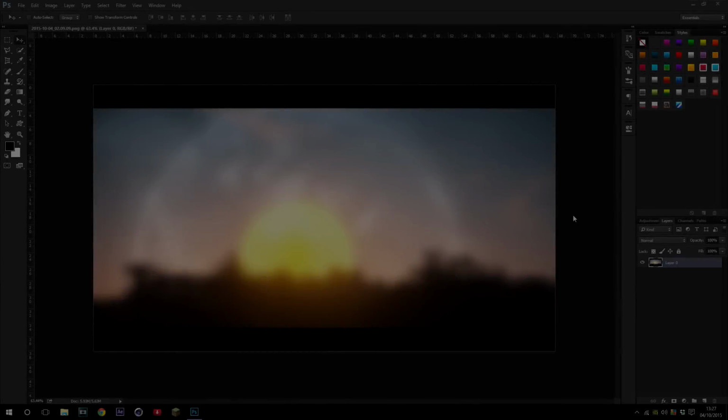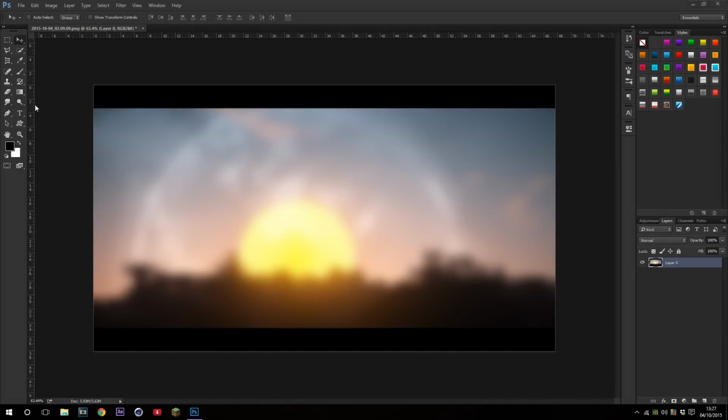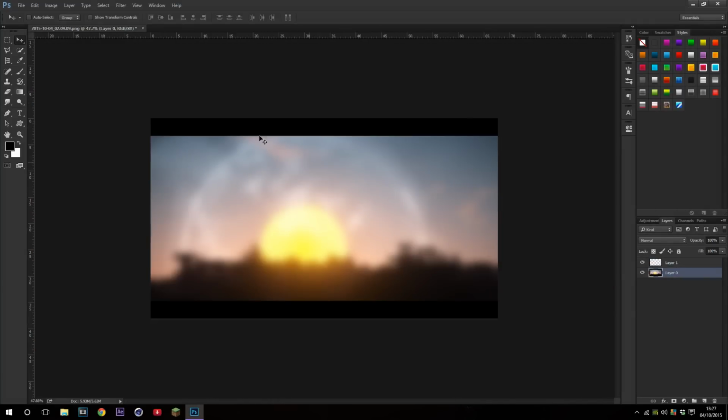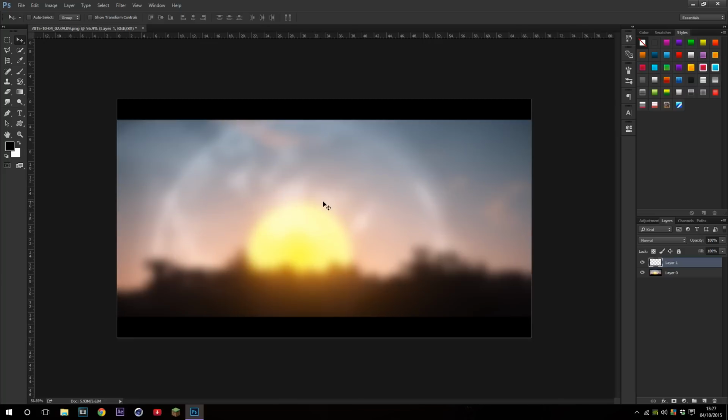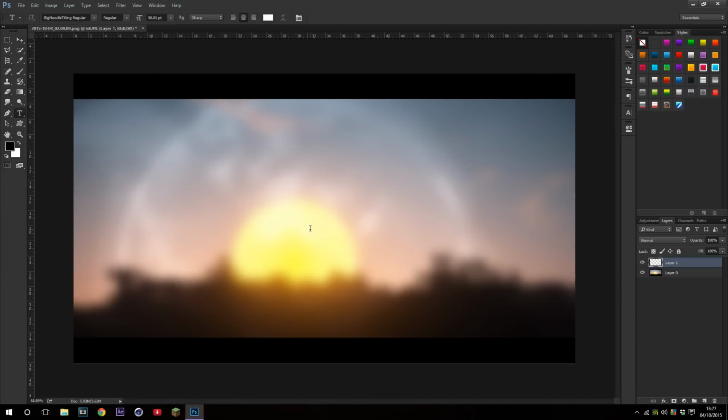Alright, so first of all, what you want to do is basically just create a new layer. I just have this background on here so you have something to work on. So let's just pretend we're making a banner, and the layer styles apply to anything you can think of in Photoshop.